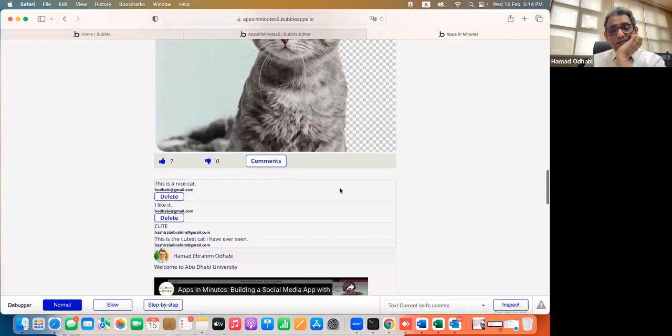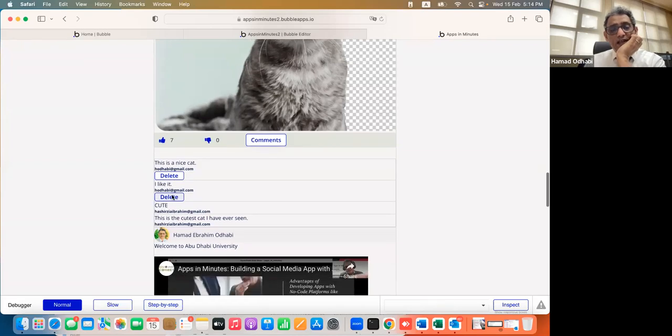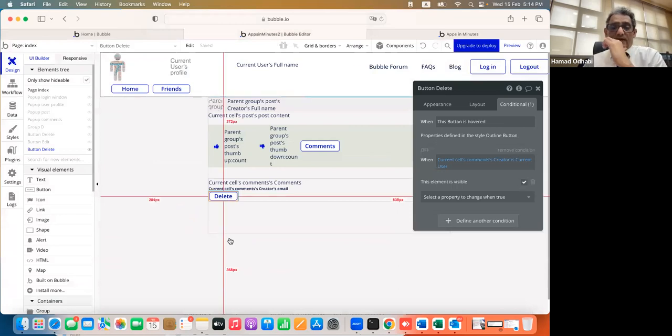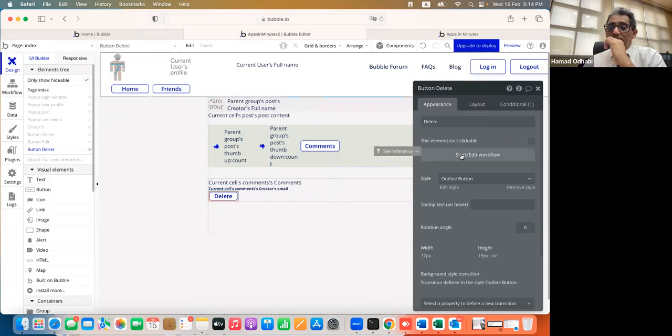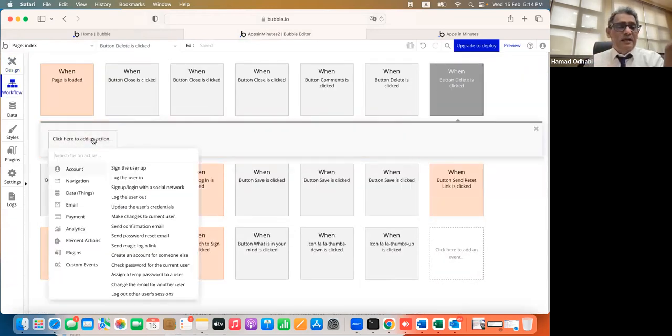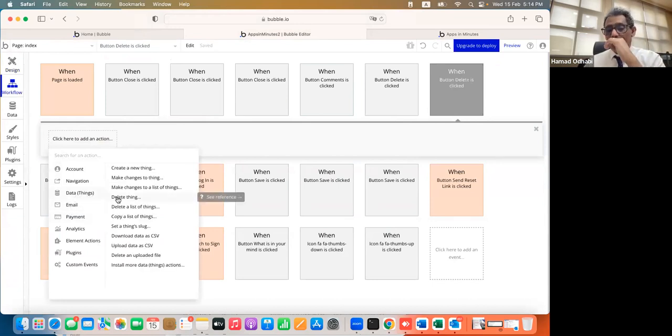Now I can make it come on the right instead of coming here. We will do that now. But let's first add the functionality to delete, which we don't have. If I click now, nothing will be deleted. How do I do that? I click on delete. I go to the appearance. I go to start flow. And then I'm deleting data. Deleting data, I go to data. And then I'll have here delete.